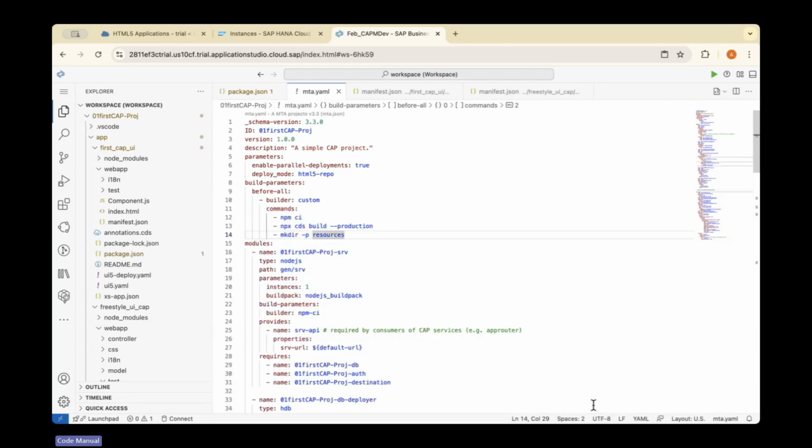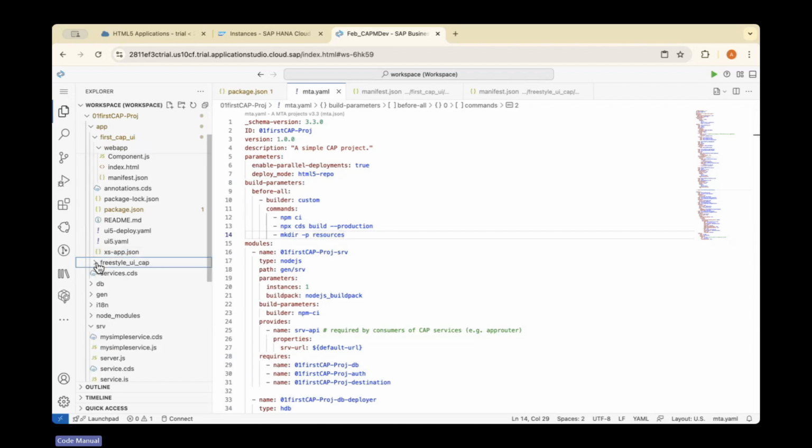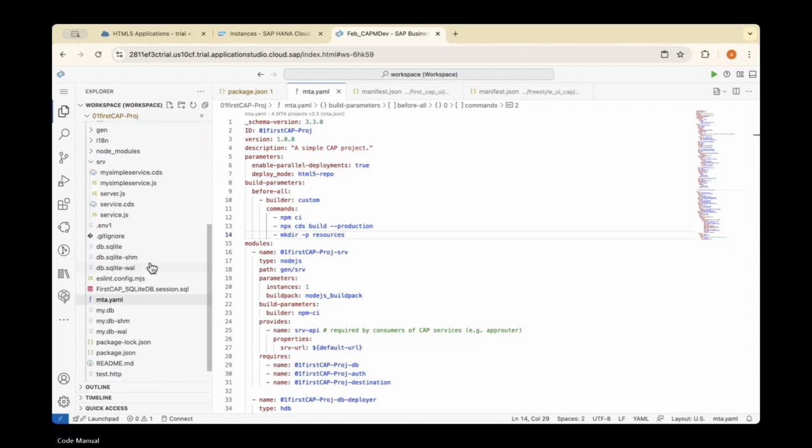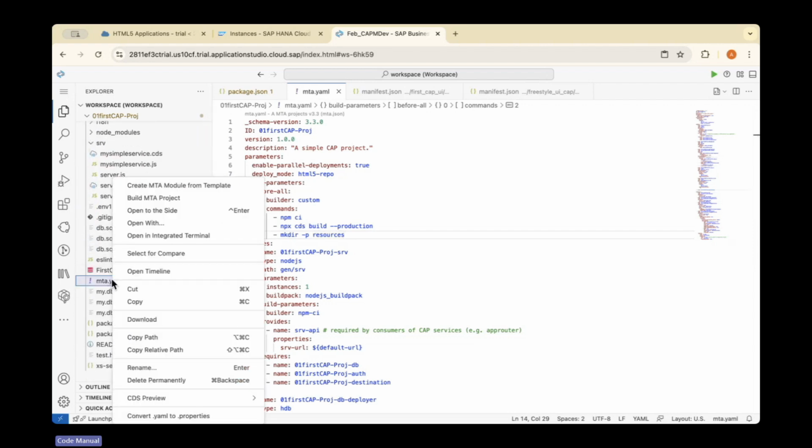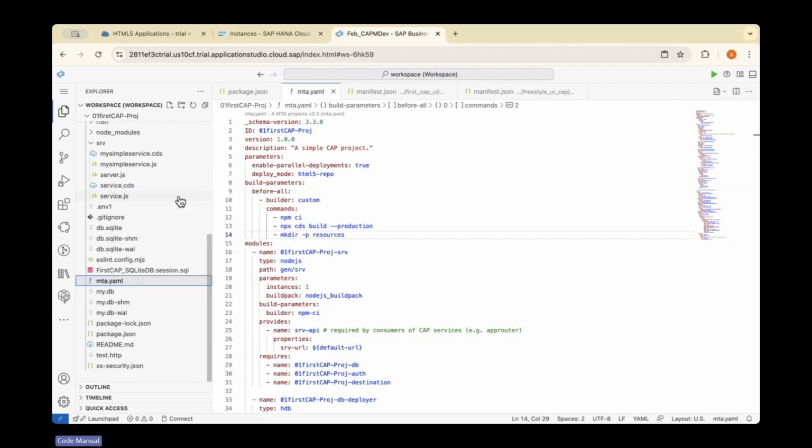First, before going to the deployment, you need to build your application. To build your application, a simple step: I click this mta.yaml file. There will be an option, create MTA module template. You don't choose that. Choose build MTA project. Okay.